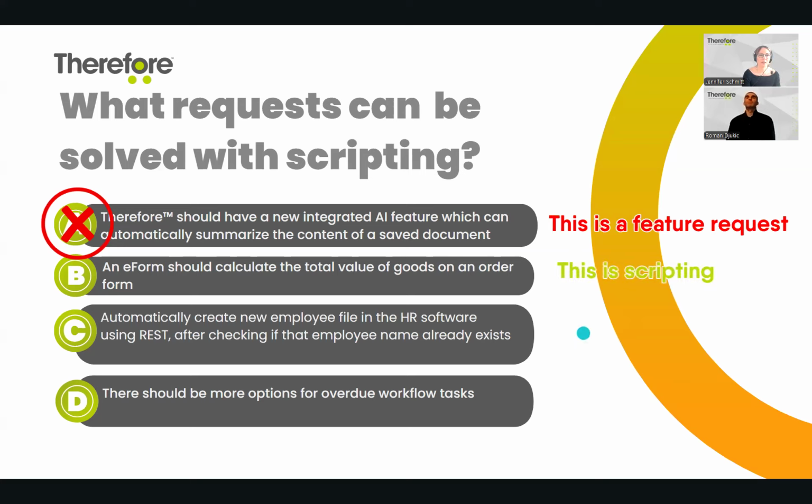B is scripting. An eForm should be able to calculate the total value of goods on an order form. C, also scripting: to automatically create a new employee file in the HR software using REST after checking if that new employee name already exists. And now D, this one we see here. So most of you guys got B and C correct.